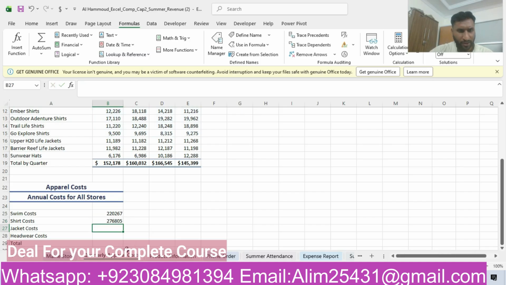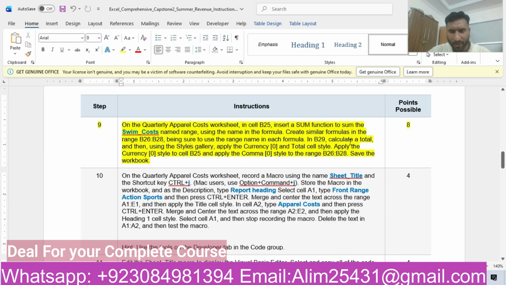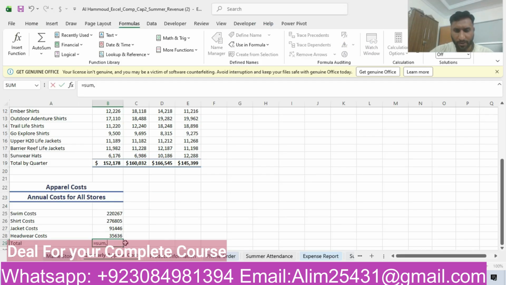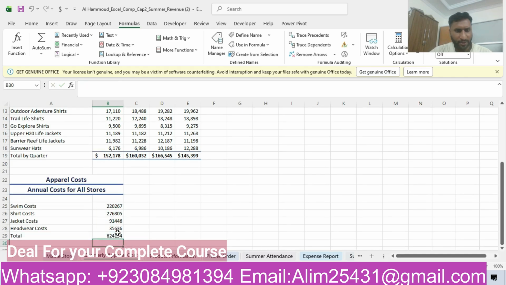For the third one we will use the sum function and select the jacket cost. Close our parentheses and press enter. For the fourth one we will use the sum function for hardware cost, close our parentheses and press enter. For the last one, what is he asking? In the cell B29, calculate the total, and then use the style gallery. So we will use the sum, select that one and paste it as a sum. Press enter, so it will be our sum.